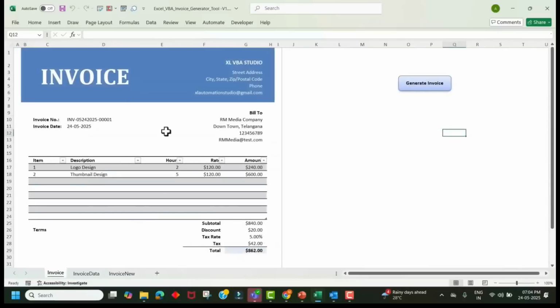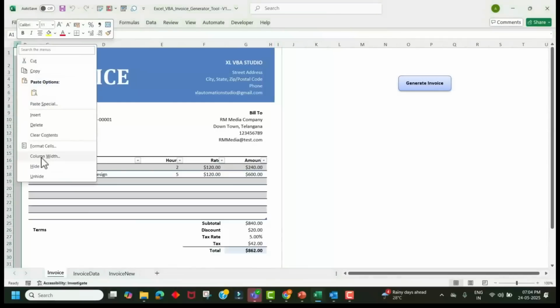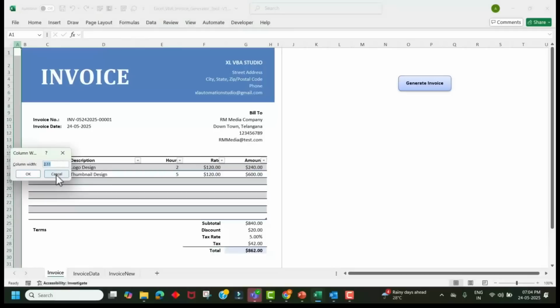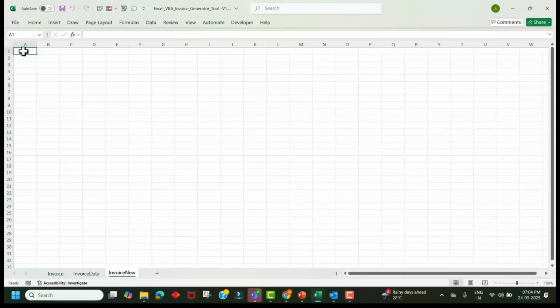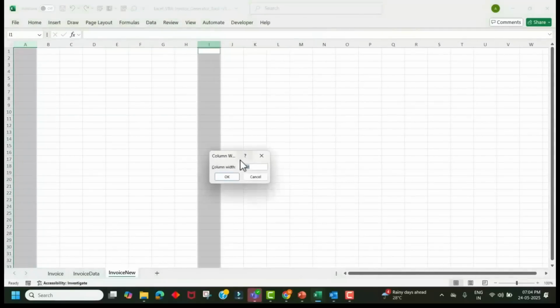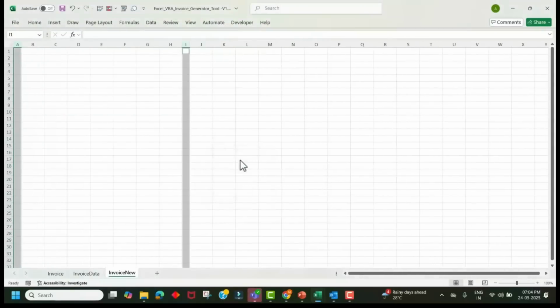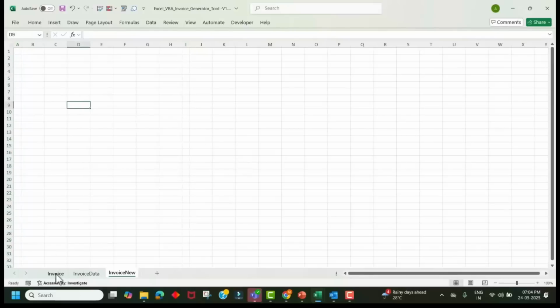So let's go back here. You can see in my invoice template here, I have given an empty column in A and I have given an empty column in I column, right? And the size which I have given here is very small. So let's take this column width, which is 2.11. So let's add that to the A and I columns and set 2.11 as the column width.